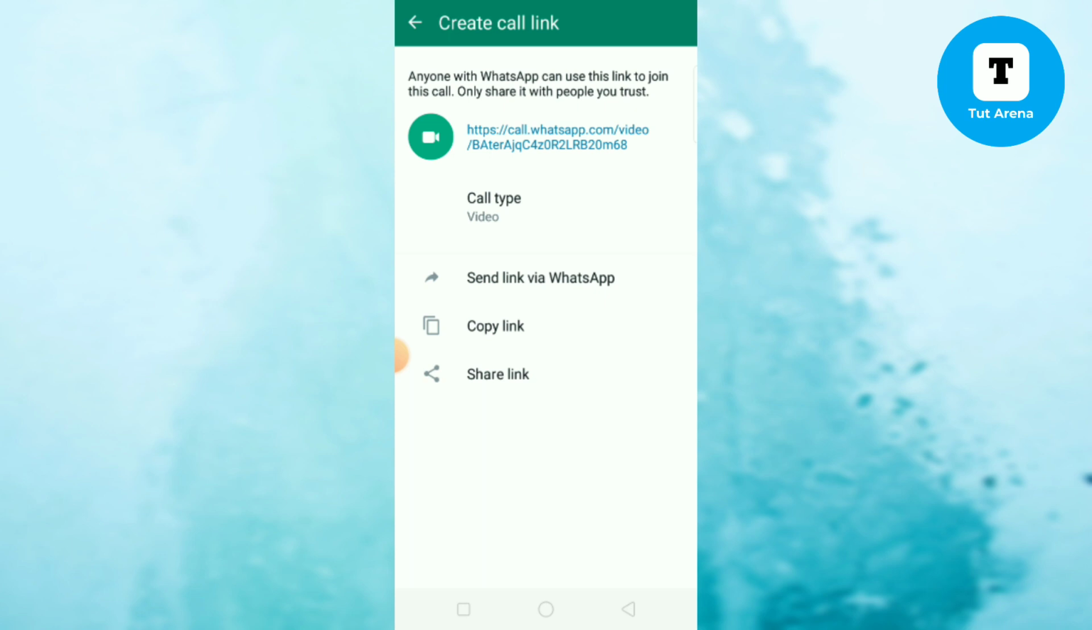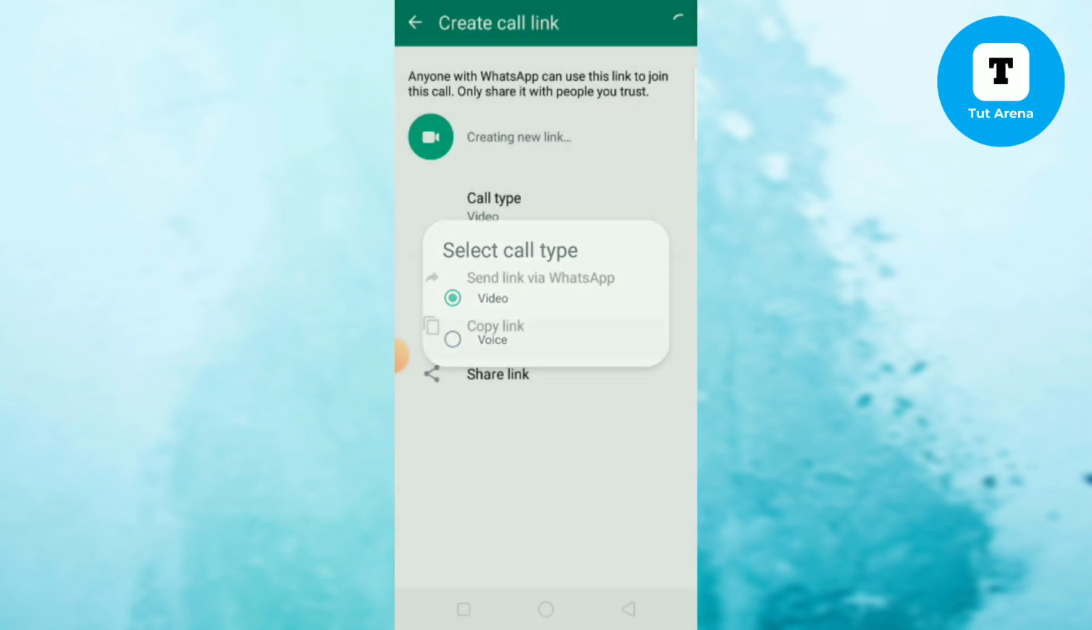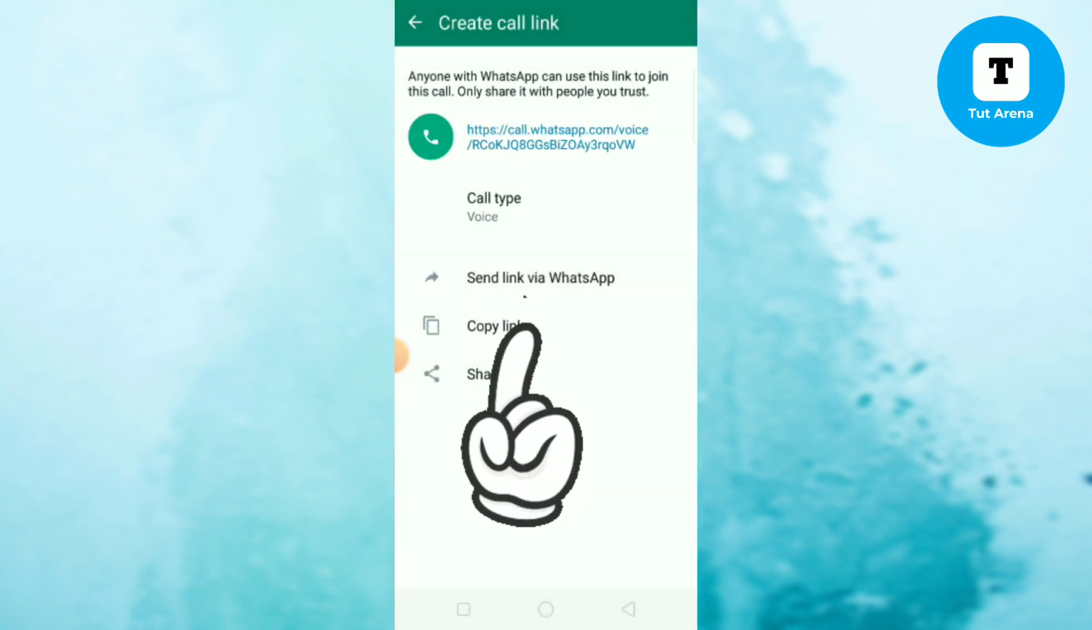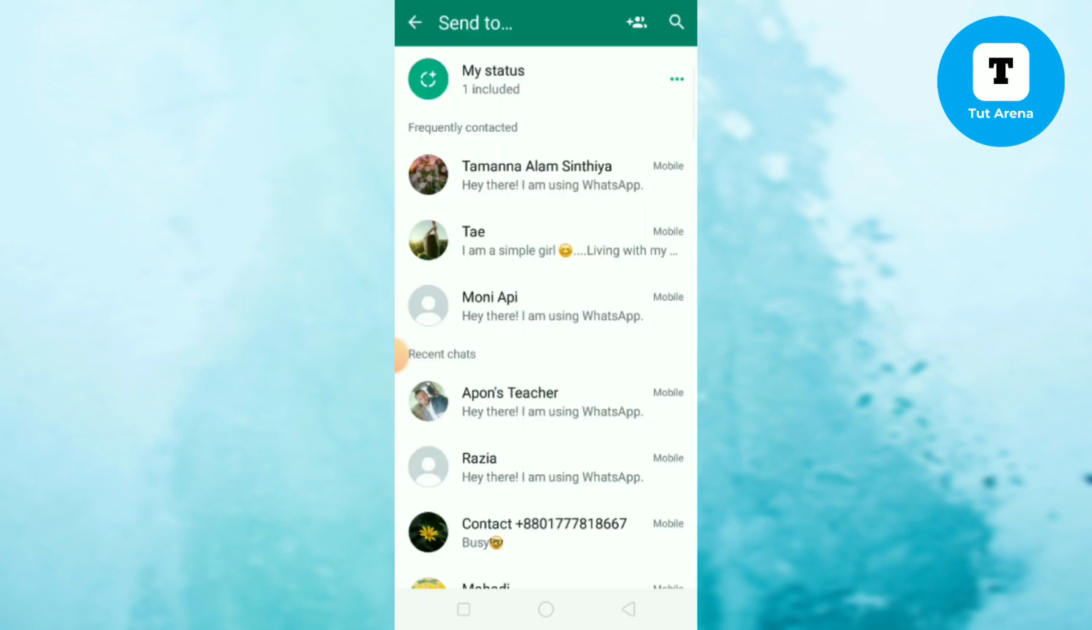Now you can choose the call type. If you tap on call type, if you want to make a video call, then you can choose video call, or if you want to make a voice call, then you can choose voice call. Now if you tap on send link via WhatsApp app, and you guys can share the link with your friends whom you are connected to through WhatsApp app.